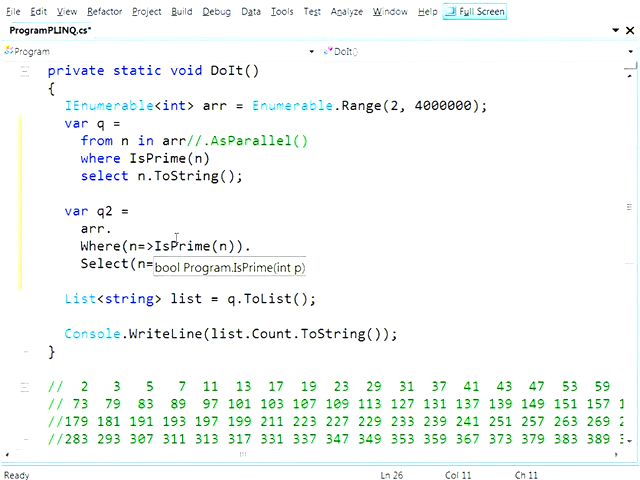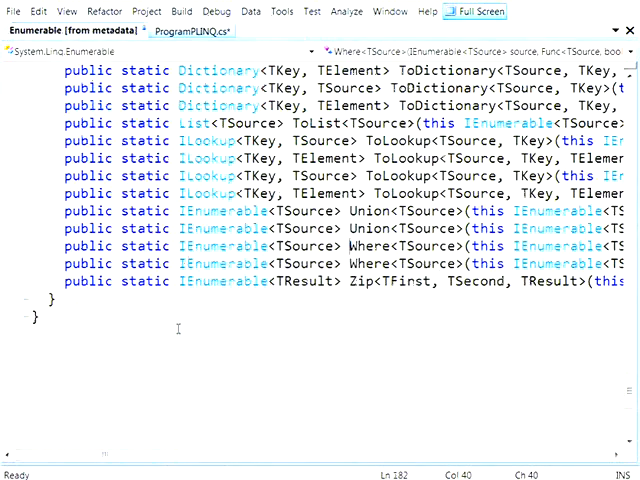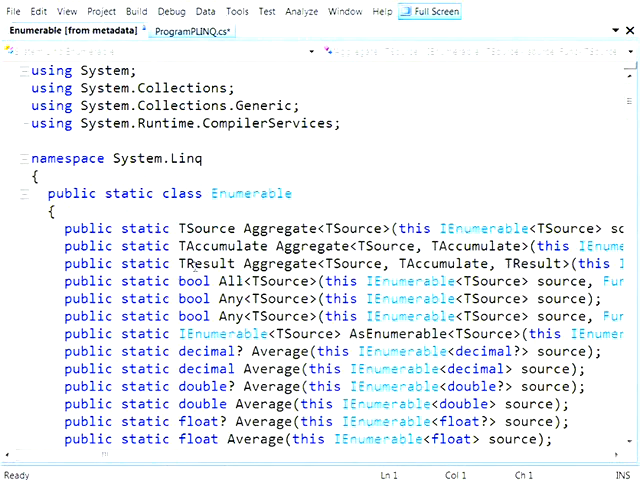So exactly what happens here? Well, I have my source. IEnumerables don't have a Where method. This is an extension method. And if I go to definition on this guy, you'll actually see that what we have is the Enumerable class, which we introduced in .NET Framework 3.5, which has a whole bunch of extension methods, there's the this, on IEnumerable.